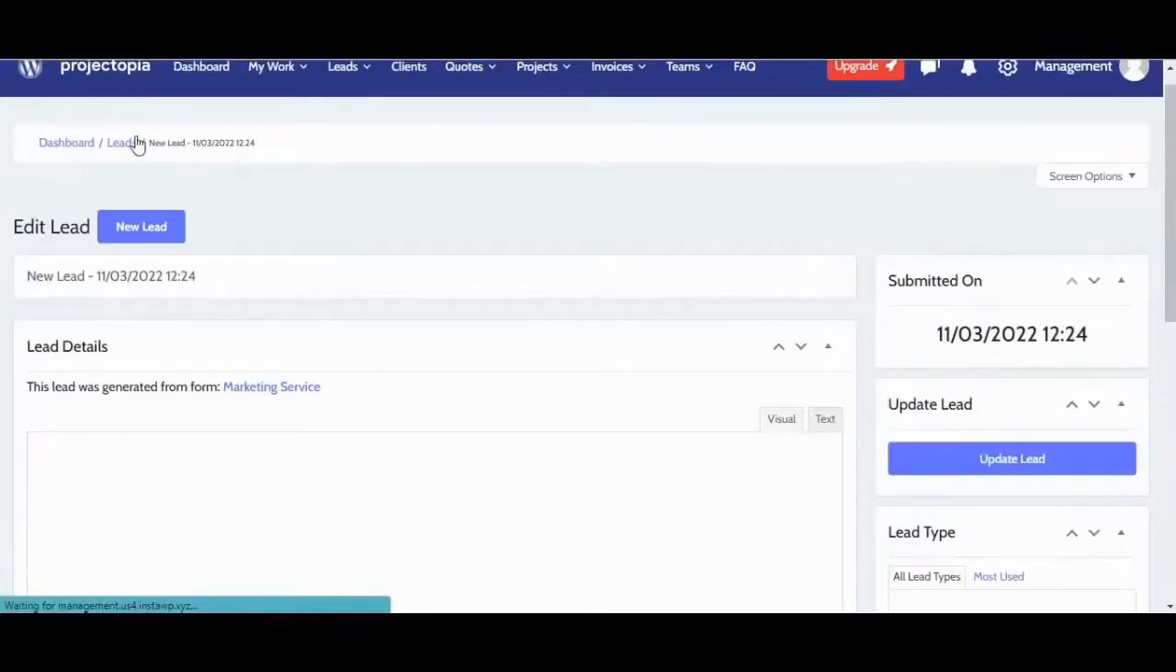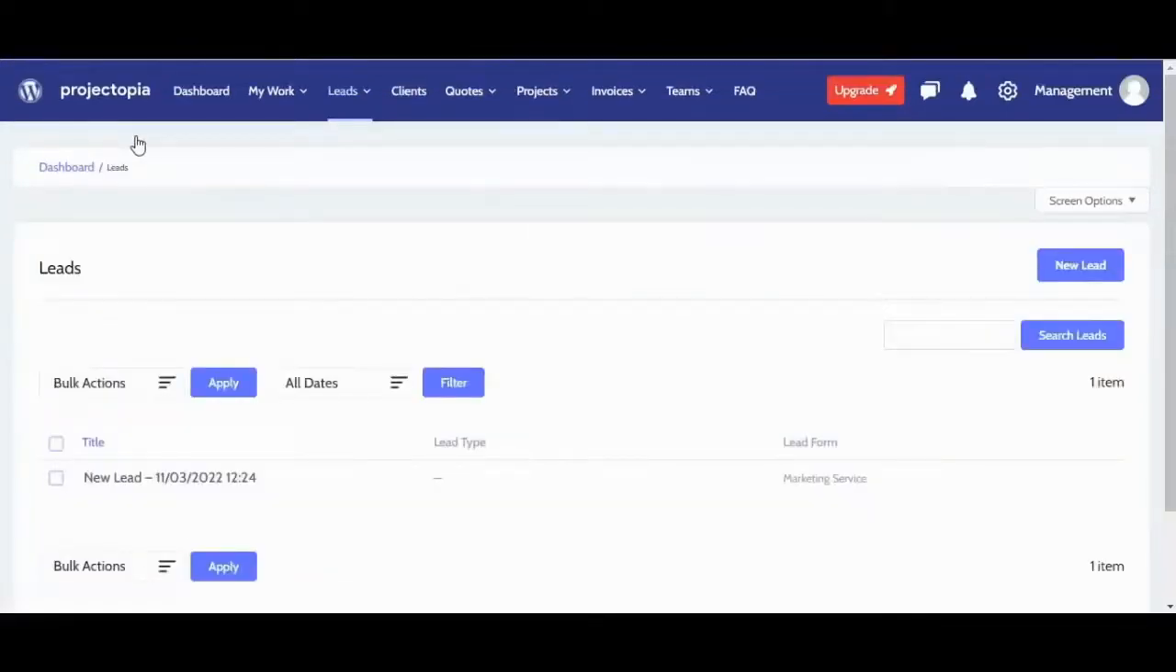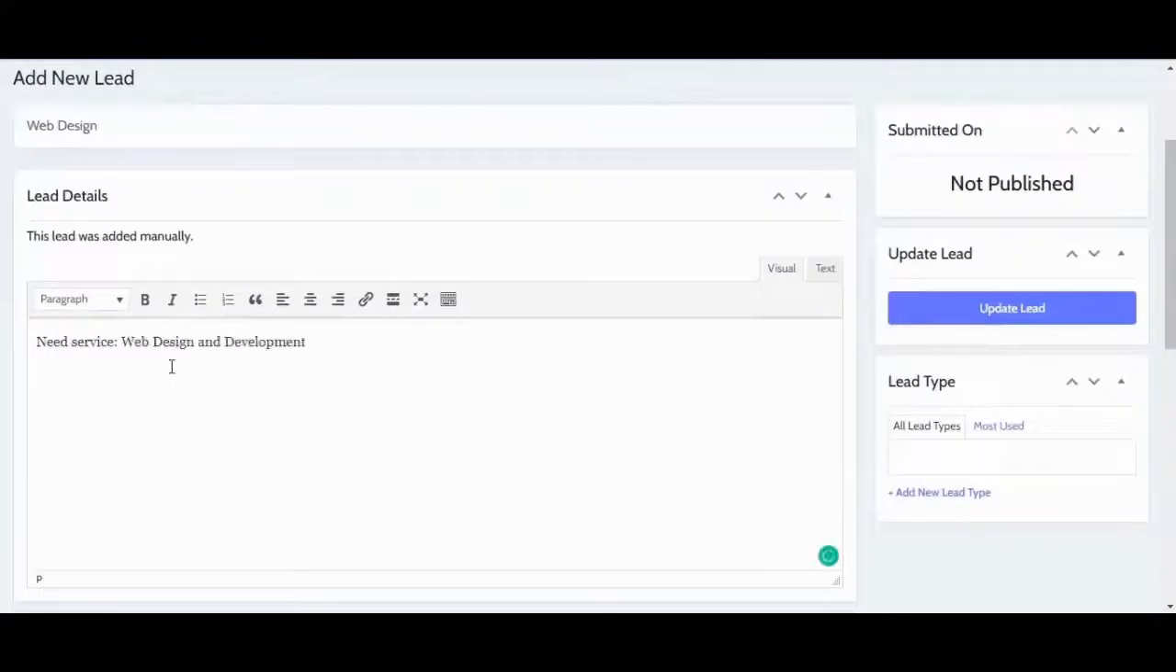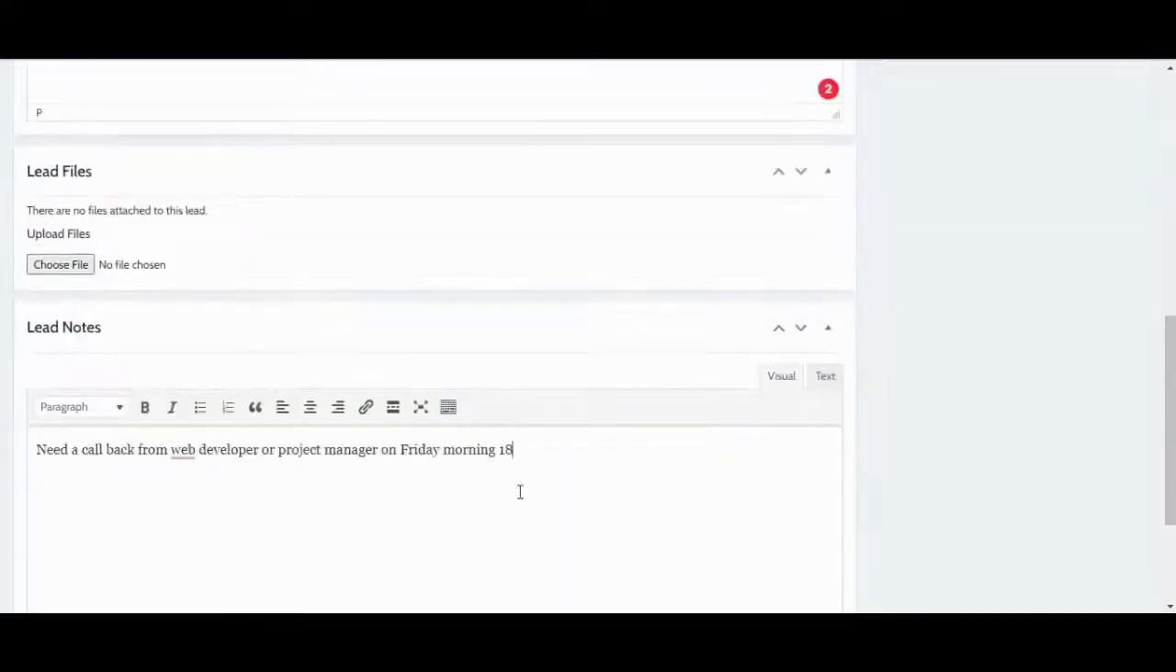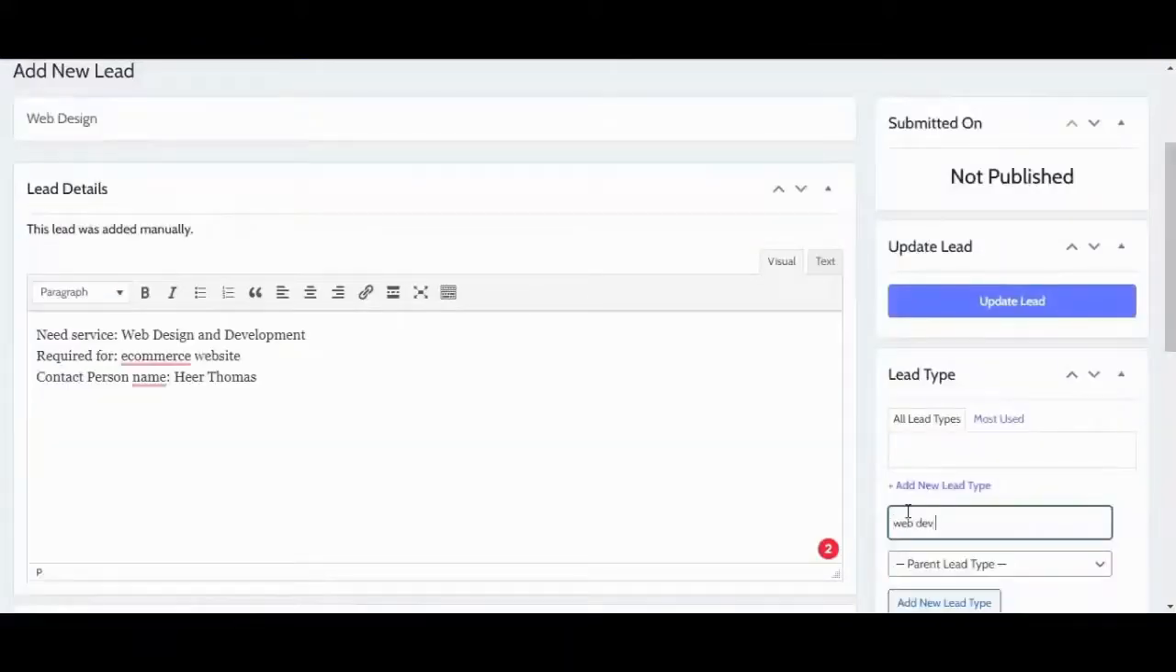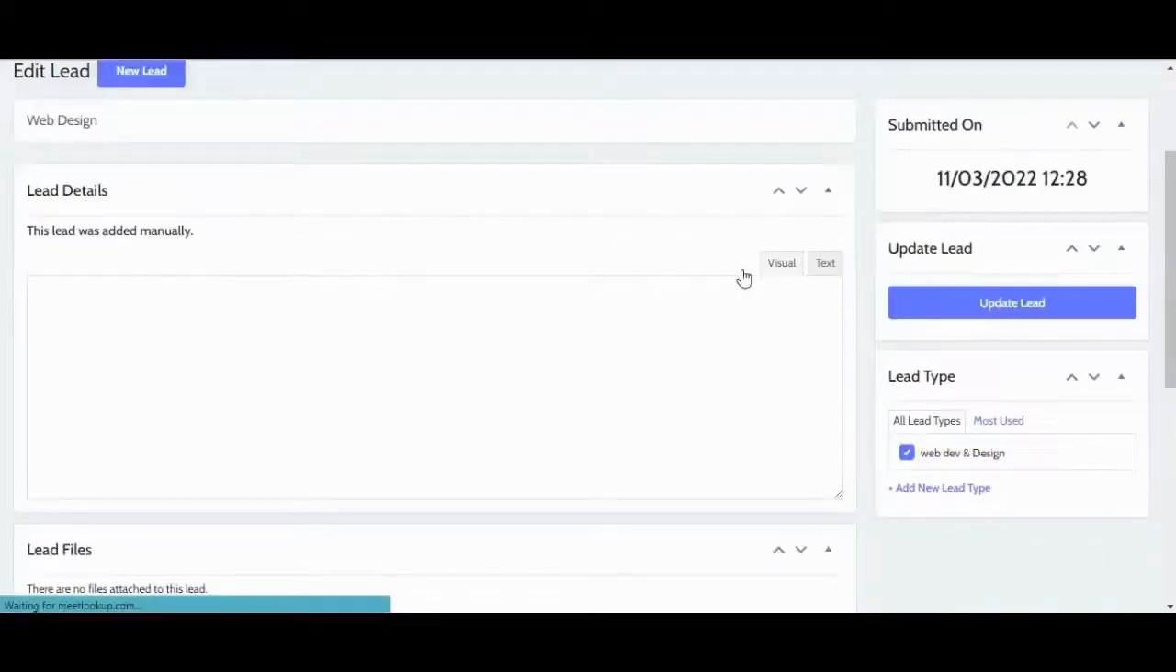Let's assume a situation where we get a direct call from some clients. How can you add these leads in here? It's a simple task. Just click on New Lead, fill in the details as per the conversation, and add the type of client, and that's all. You're done entering a manual lead.